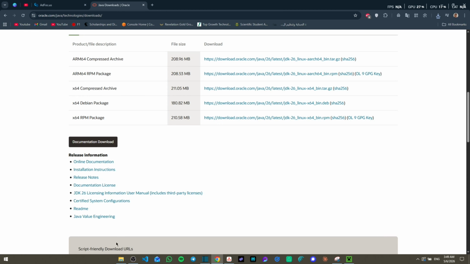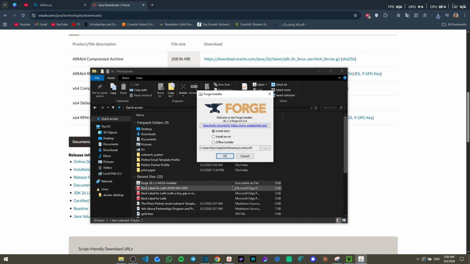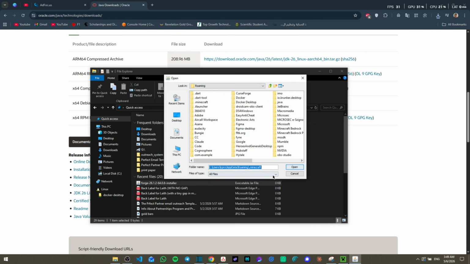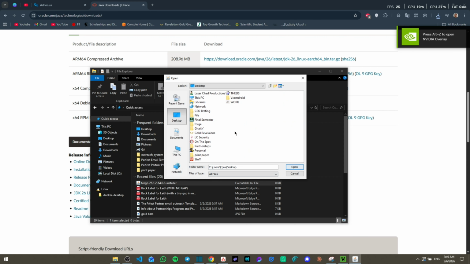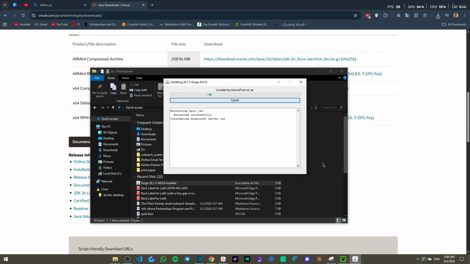Once that is done, you're going to open Forge again. Go to the same installer and then install server. Now it's going to show this red box. Make sure to open it right here. Then go to the same folder where we just downloaded it. So for example, Forge, and then you can make a new folder and call it server. Then click on open and then click OK. And now it's downloading the Minecraft server for Java on Forge. Now let it load and download all the resources that it needs.